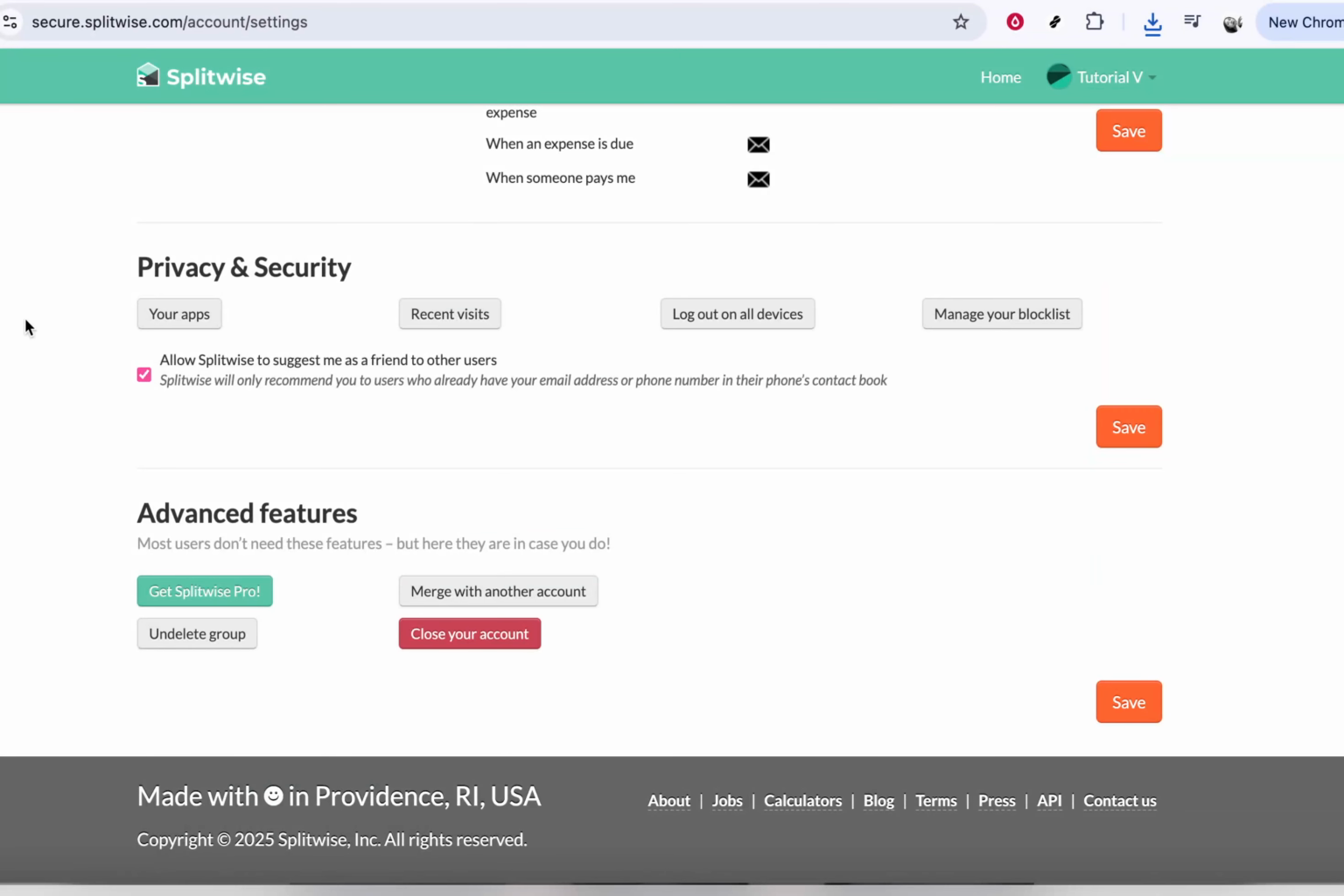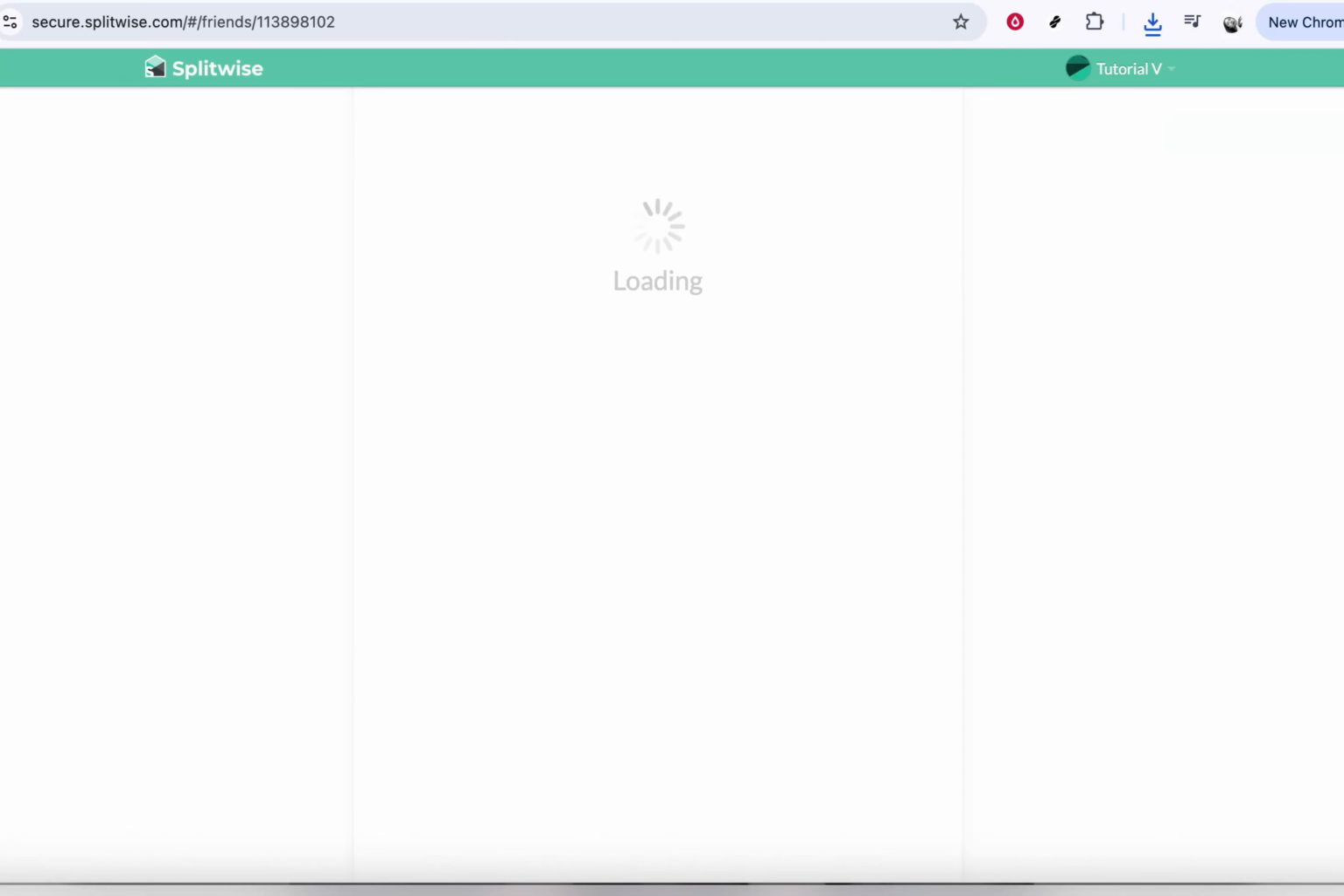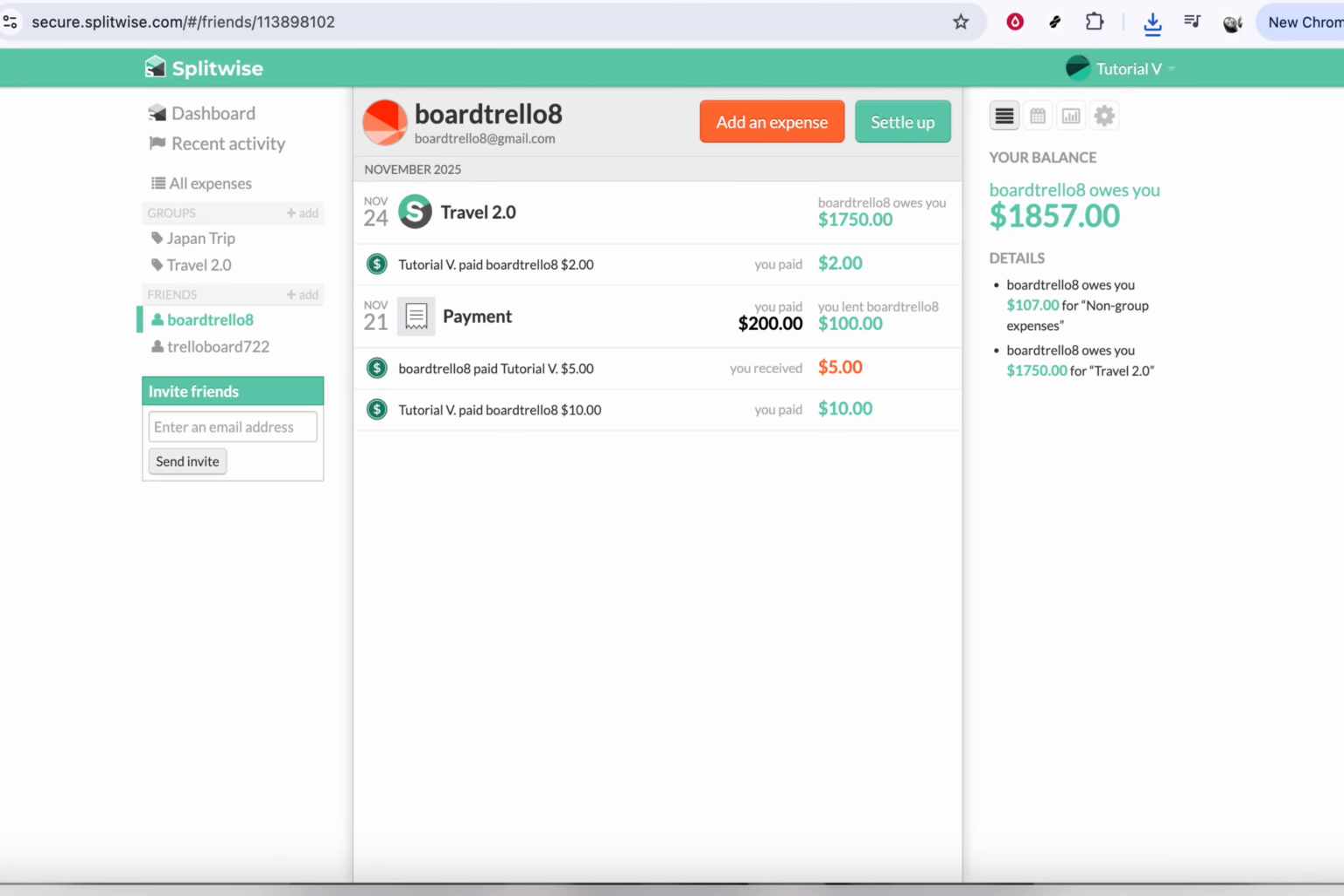In today's video, I'm going to teach you how to block someone in Splitwise. Blocking someone in Splitwise can be really helpful if you no longer want to share expenses, receive notifications, or be contacted by a specific person through the app.